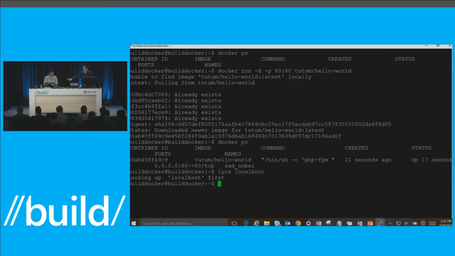Now let's go back. Hang on a minute, let me make sure I understand. You just downloaded and started up a complete web application with a web server and everything in seconds? Yes, that is correct. Okay, cool. And now I'm going to show you how you can do 20 of them. So I'm going to go into my history and search for this command. And take a look at this command.